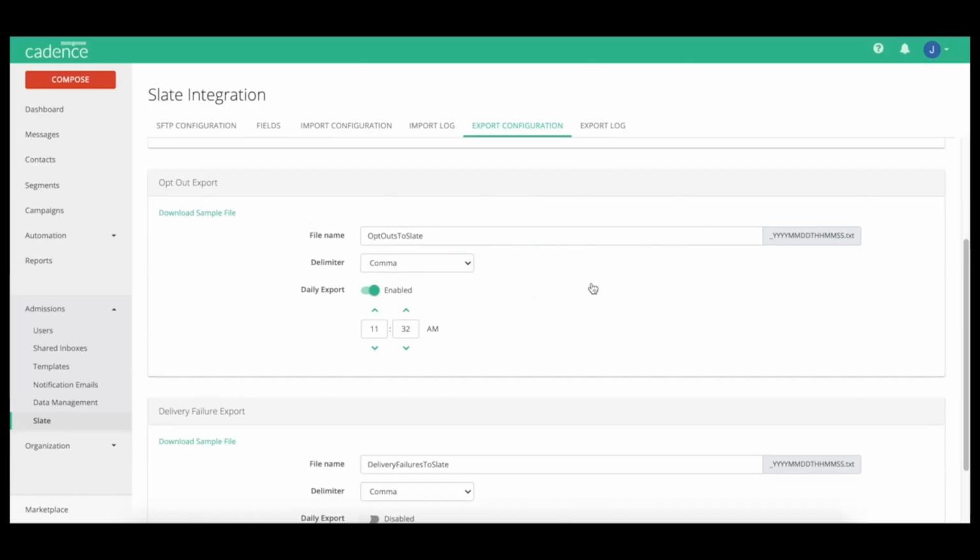Opt-out changes can also be sent to Slate and used to update texting preferences stored on the contact record in Slate. As with the message activity report, this will occur at a daily export time that you set, or optionally, you can manually push these changes to Slate at any time throughout the day.